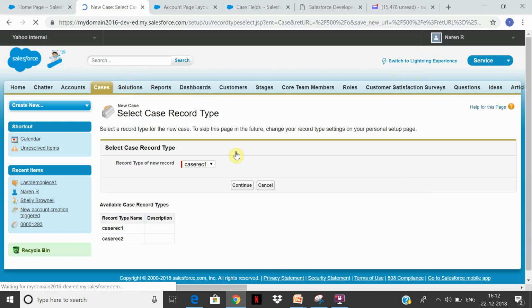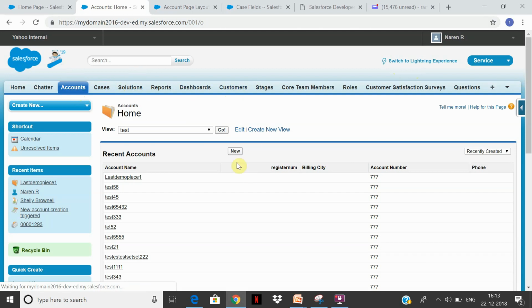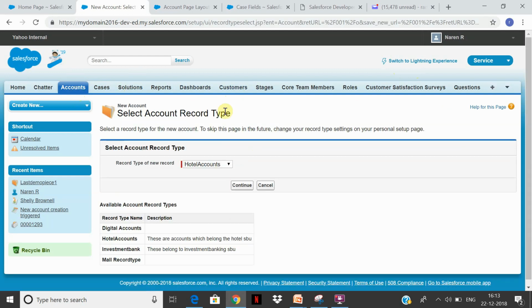And with any object in any application, it makes sense to create records. Right now, suppose I go to account and create a new account. I'm just creating a new account. A simple, straightforward way to create a new account is to click on new. In my case, it is showing some record type. In your case, it will not show. What I suggest is go ahead and create a simple new record, enter some values in it.